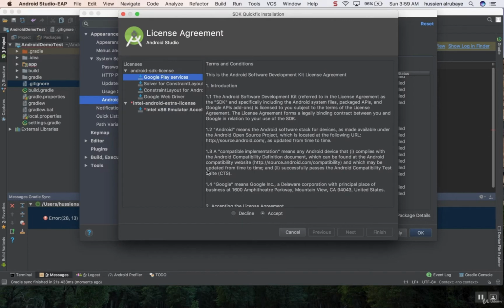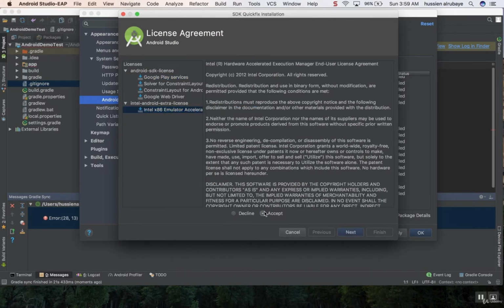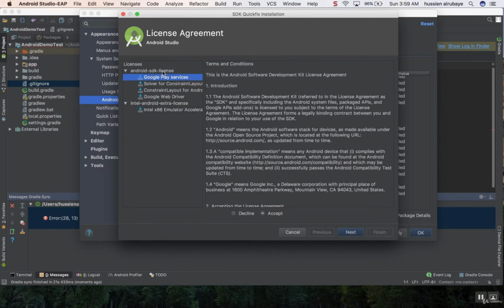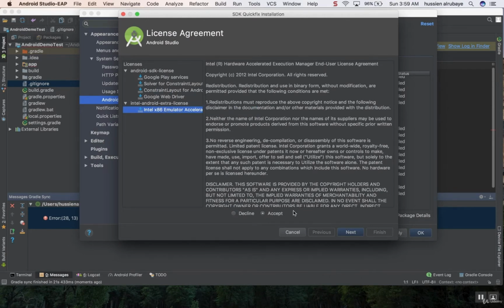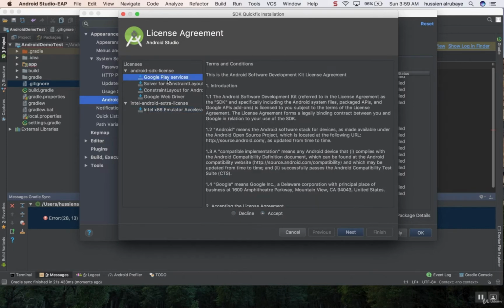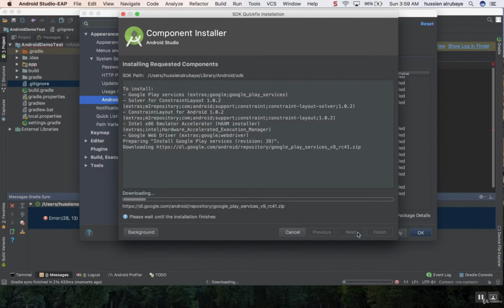Okay, accept, and make sure this one is accepted. I want to accept everything. Just select everyone and select accept. Make sure everything is accepted, because this extra one was denied. So make sure you change it to accept, and this part is accept, so next will be enabled. Now click next and wait for some time until it installs these files.